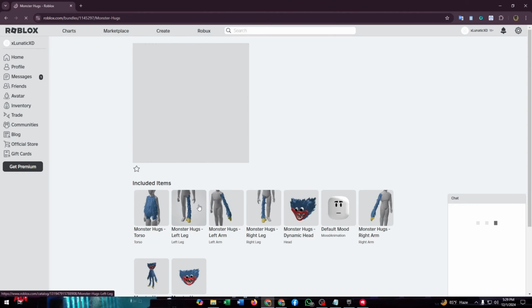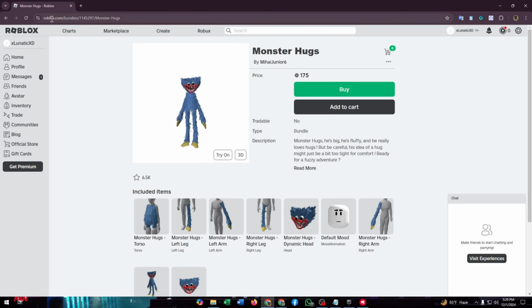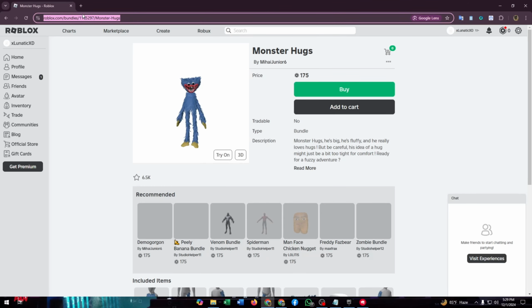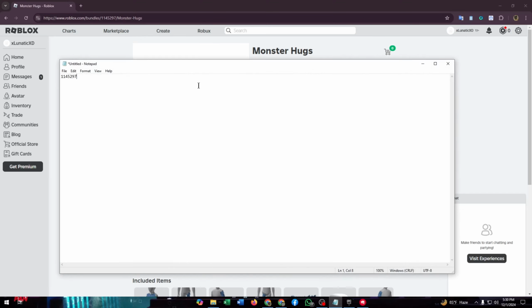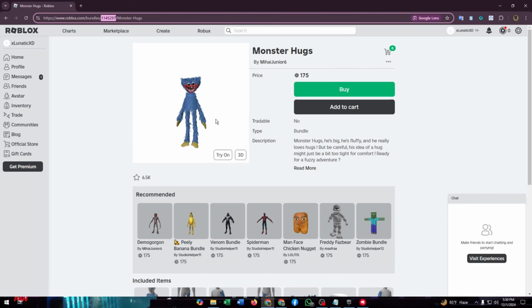texture, and you can see this is a skin. At the search tab you will find some numbers in your link. In the link of this page, this number is the texture ID of this skin. Now you can find the texture ID of any skin or any item of Roblox. It's pretty simple.